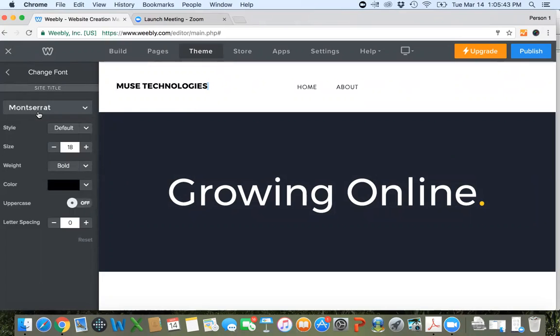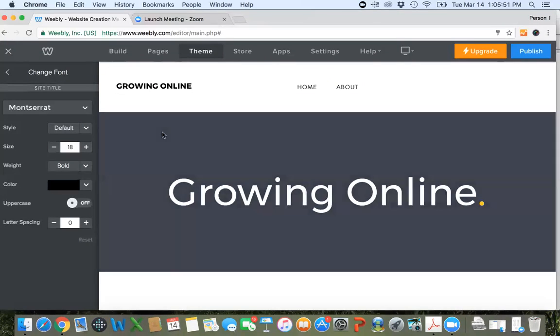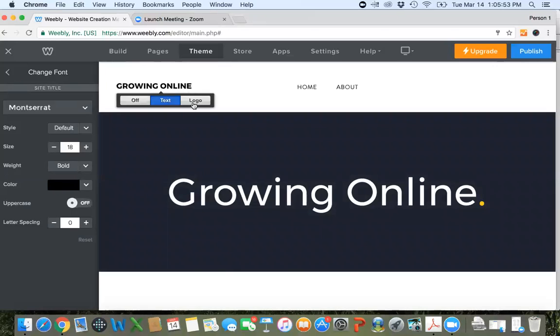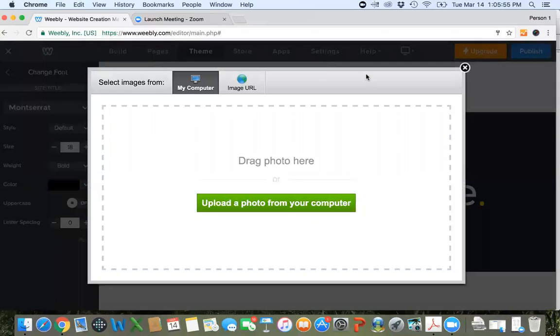The site title here, an option that you have is, well, you can just have it as text, or you have the option here of adding a logo. And this goes into the uploads feature, and this is going to be the same regardless of whether you're adding an image somewhere else or you're adding it in this case.